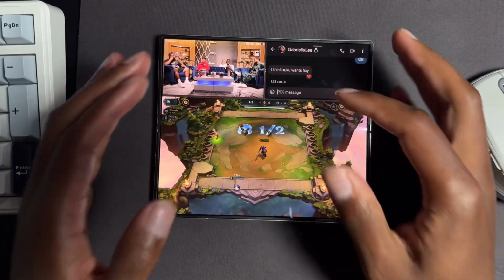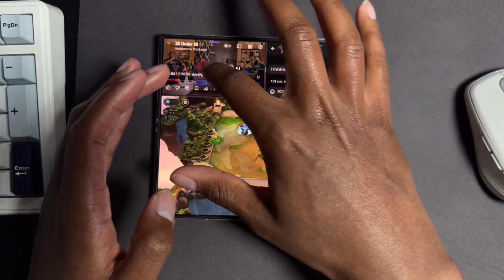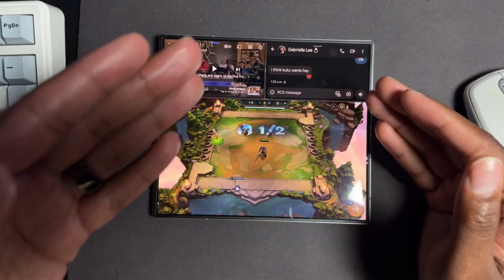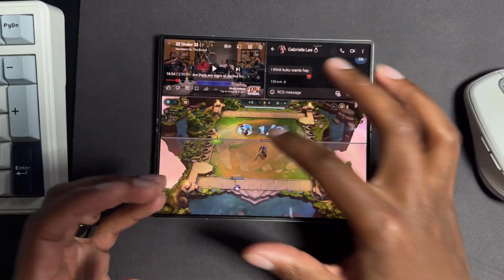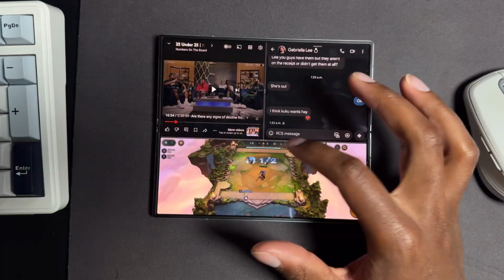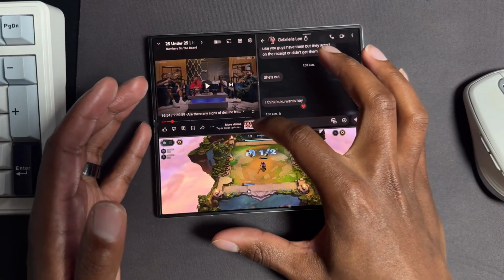So split screen is unlimited on this phone. You can do so many different things. And like I said, you can have text, you can have Reddit, you can have the internet browser, and you can adjust the sizes how you want. Some games like Pokemon Unite might give you trouble though.